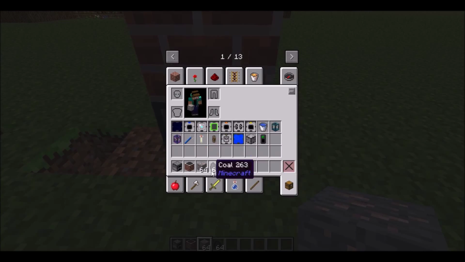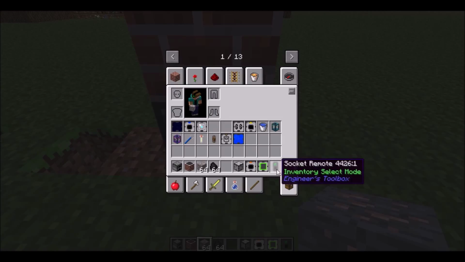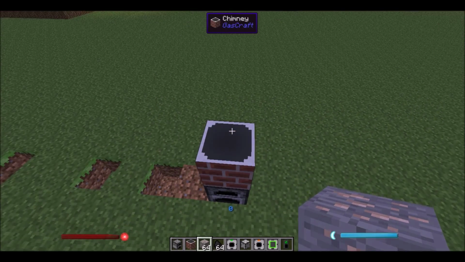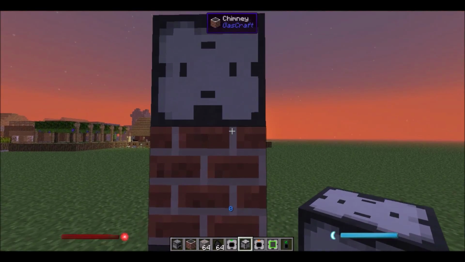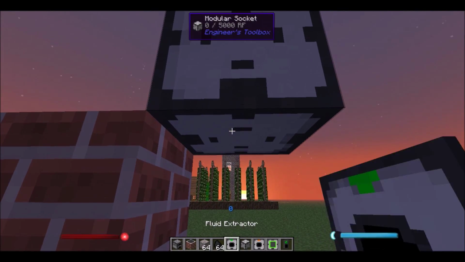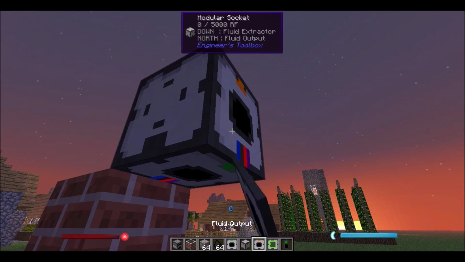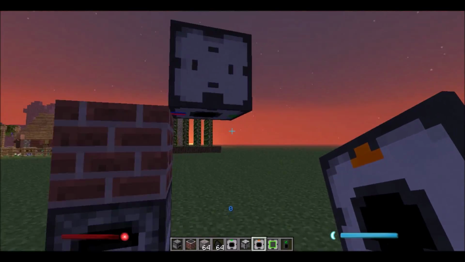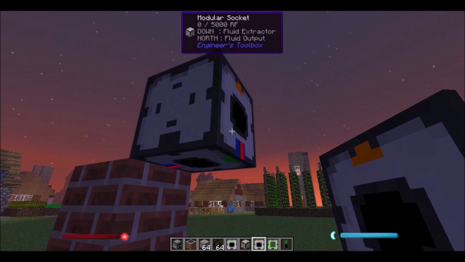Since I'm also using Engineers Toolbox, I'm using modules for this instead, so I need a fluid output, tank interface, a socket remote, and I need a, where is it? A fluid extractor. You can also use pipes. I'm not sure if that works. I haven't tested it yet. So yeah, we just start off making this instead. Put down a fluid extractor on bottom, fluid output on the right, front, left, top, or back. That's your decision. So I just put it on the right instead.